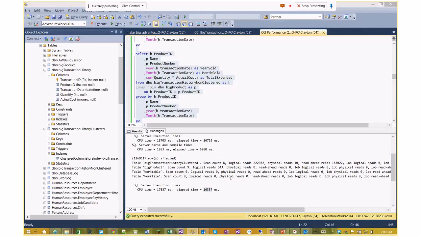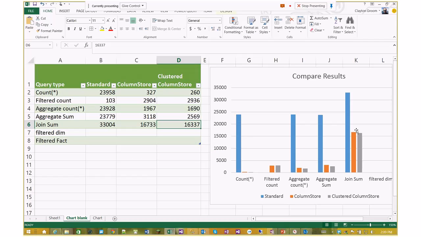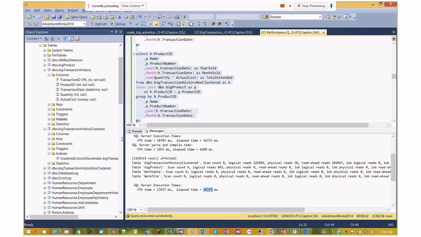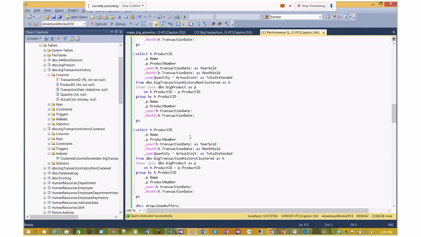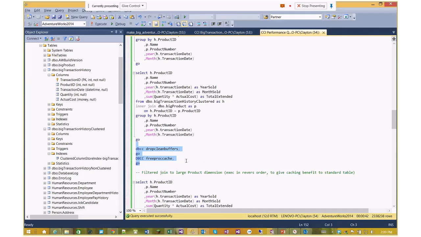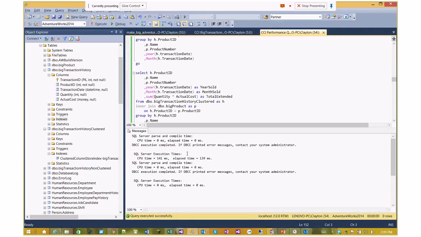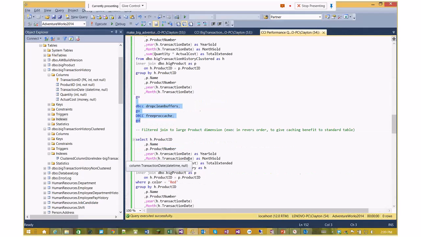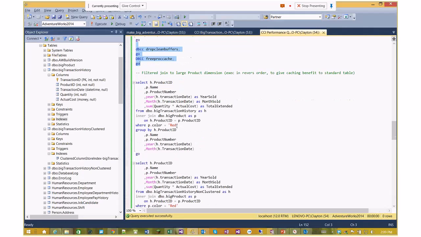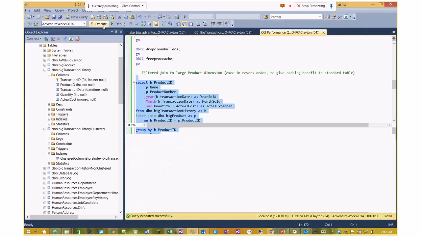So that's our total elapsed time. So it's still about twice as fast as a normal table, just with the index on the product. So next, let's actually run a query where we're filtering our dimension, going after a smaller set of rows. So here, basically the same query, but I'm going to filter where color is red on the product and subset that a little more.